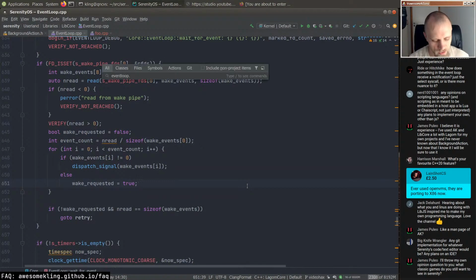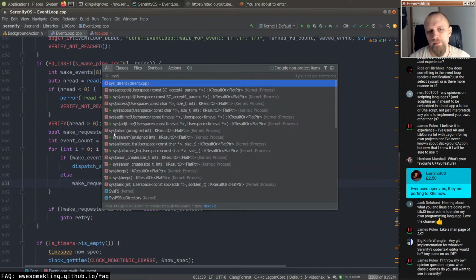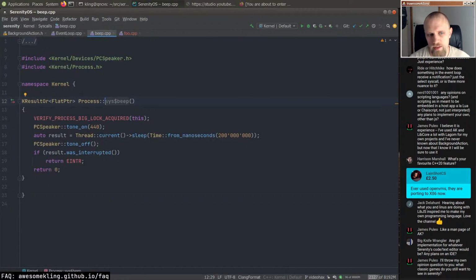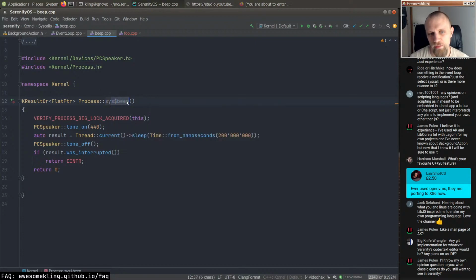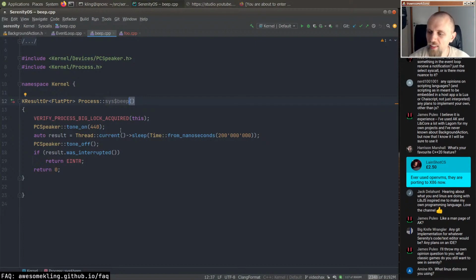And fun fact about Serenity is that we have this peculiar way of naming our syscalls with a sysdollar, and that comes from OpenVMS, because that's a naming scheme that they use to separate categories from things in some of their things.